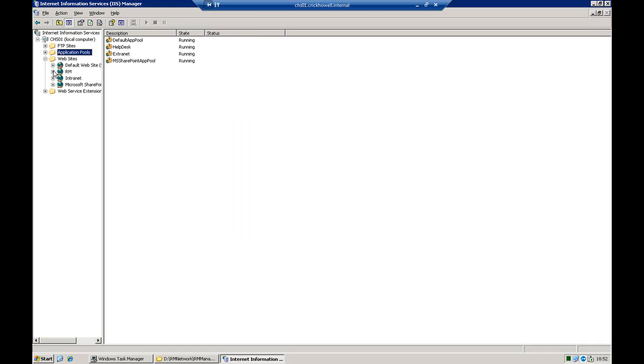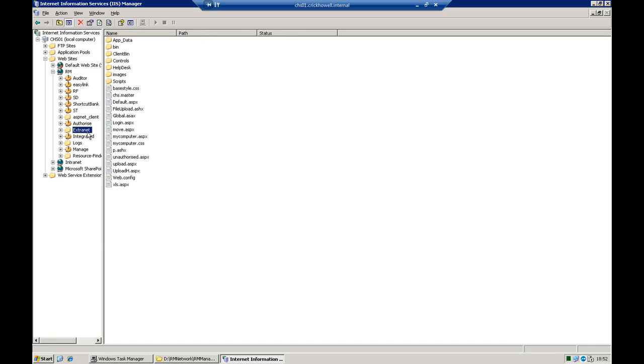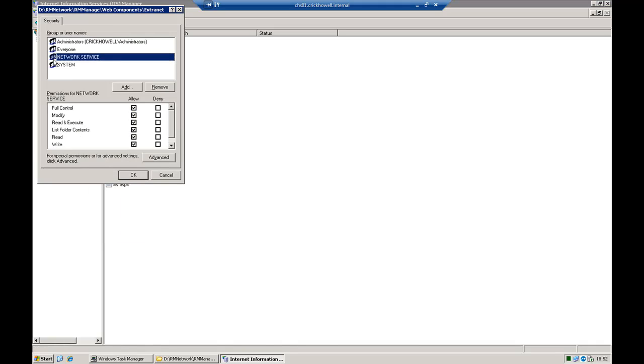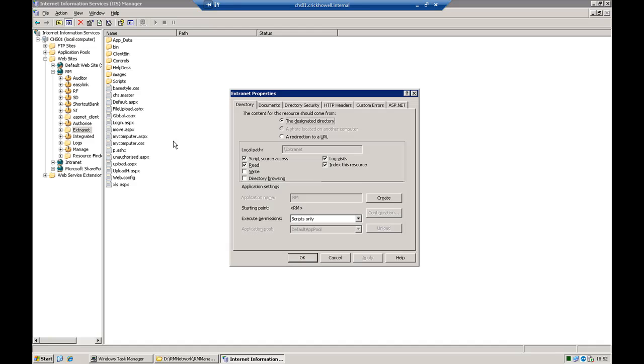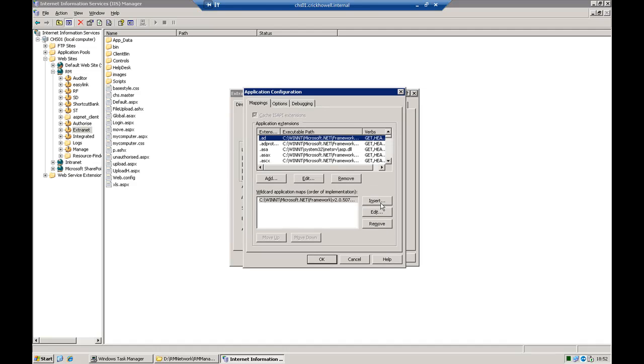You'll now need to expand websites, expand RM. On extranet, you'll need to right click and go permissions. You'll need to add the network service group and give it full permissions. You will then need to right click on extranet and go properties. Click on create, which will create an application for the extranet. Change the application pool to be the extranet application pool. Click apply. Click on configuration.